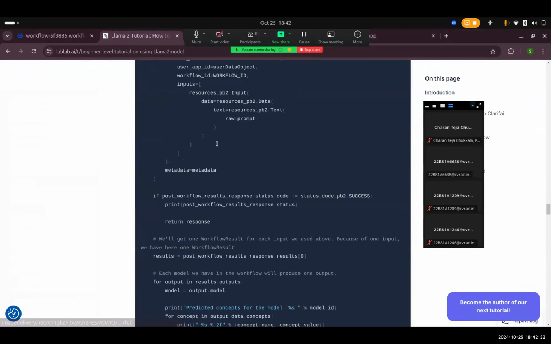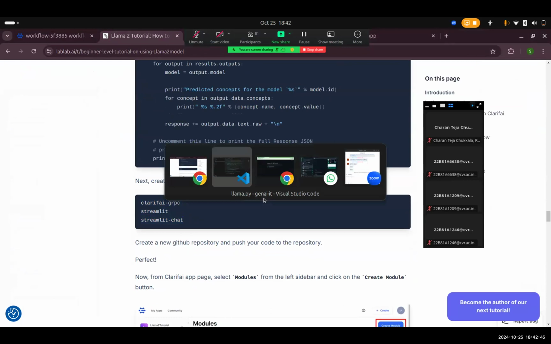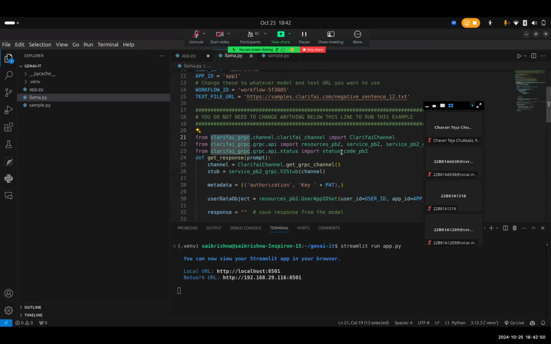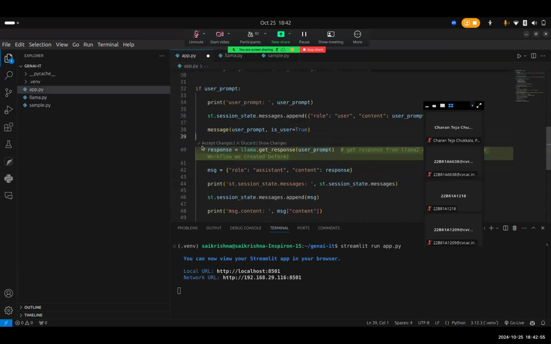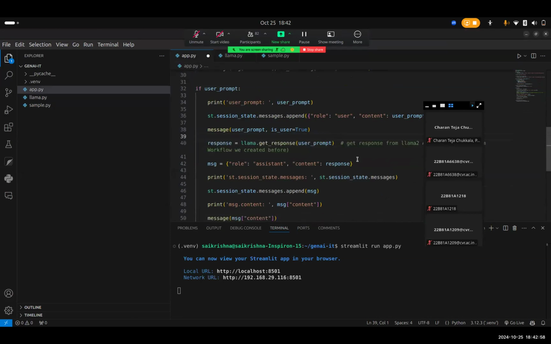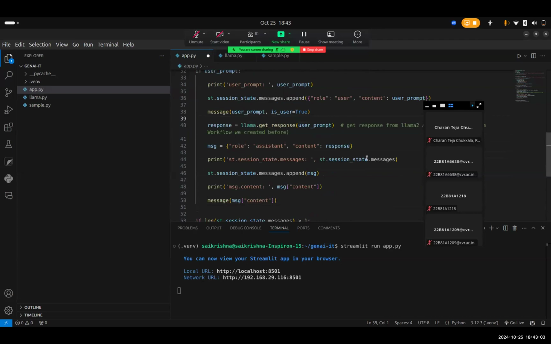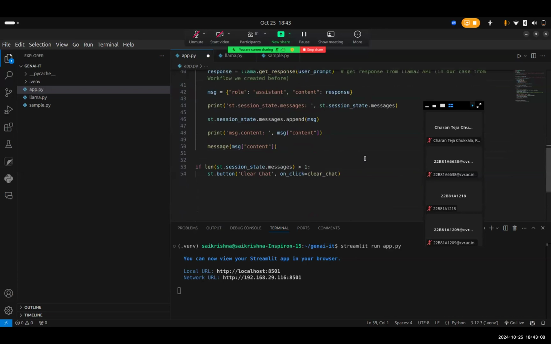Here we have all the requirements in the requirements.txt file. Basically, we need to install Streamlit chat and Clarifai gRPC. Fine. So you can check this documentation. First, Clarifai you need to install, and gRPC also you need to install. Now get back to app.py, or you can directly run the file with Streamlit. The get response, then the user prompt, then st.session_state messages. Fine. You can directly run it now.